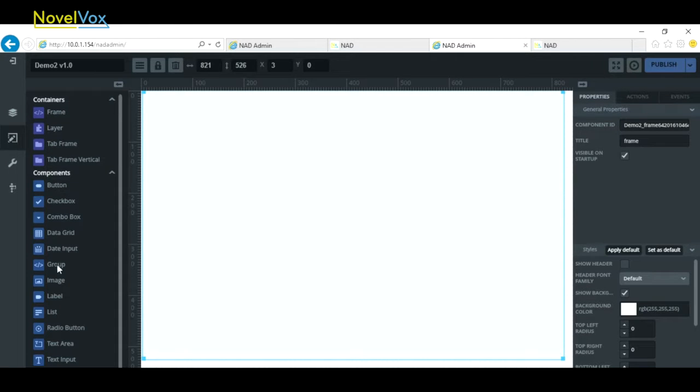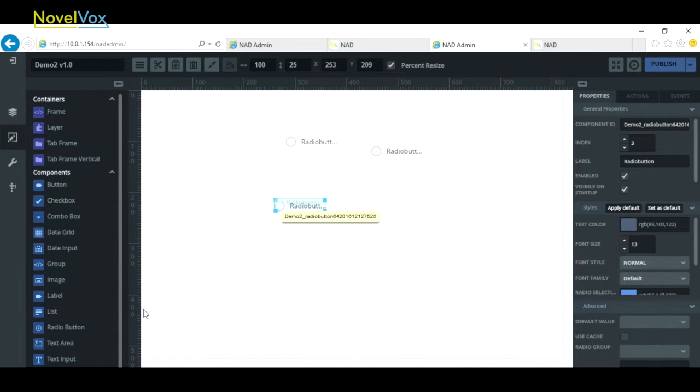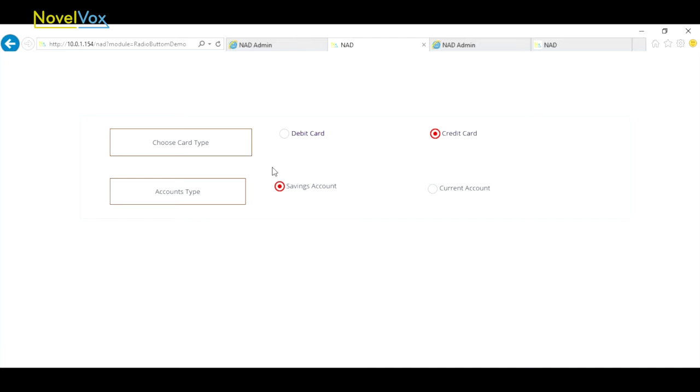For our demo, we first drag 4 radio button components and 2 label components onto our frame that we've already placed on the canvas. With these 4 radio buttons and 2 label components, we're going to create a window where we can choose our card type, either a debit card or a credit card, and our account type, which we'll be able to use the savings account or the current account.